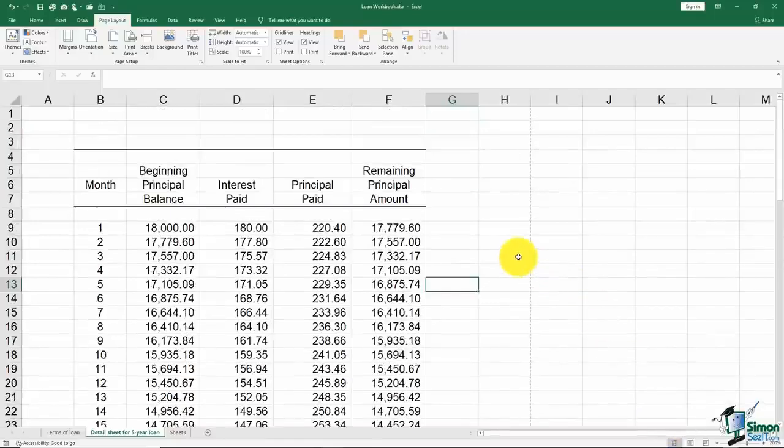The next thing I'm going to have you do is add a comment. You're going to put a comment right here in C9, and I've listed the comment, which is, this is the beginning balance of this loan, over in the Word doc with the instructions.